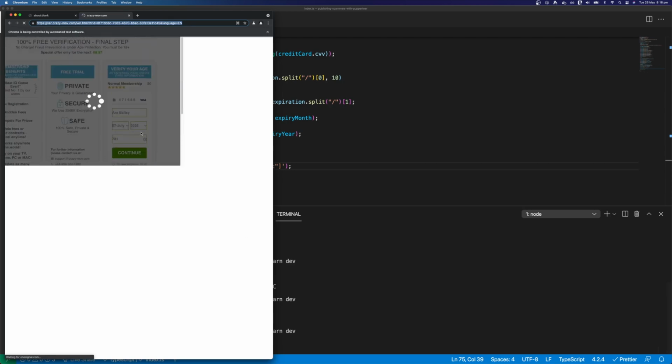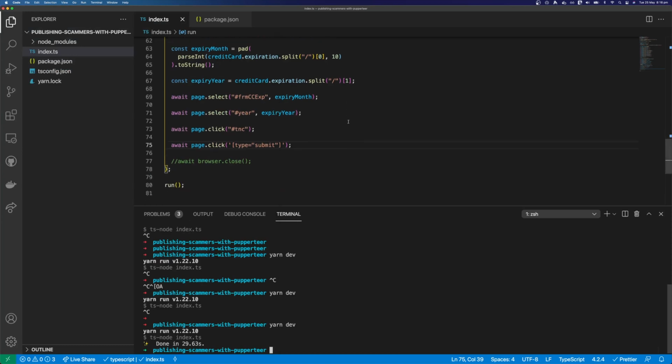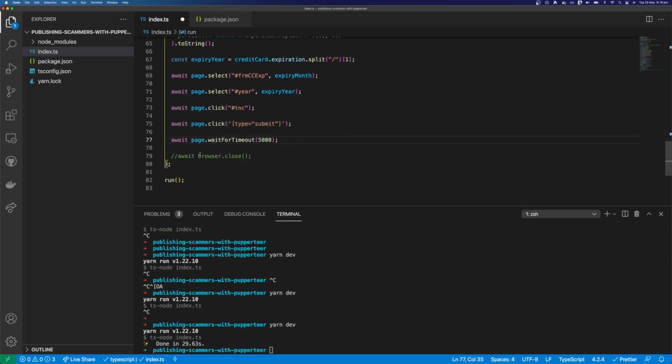And we can see this form is being submitted now, and it should tell us that we've been blocked. Yep, we've been blocked for security reasons. Awesome, our script is looking good. So the next thing we want to do is wait for about 5 seconds for that blocked pop-up to come up, and then we can close our browser again.